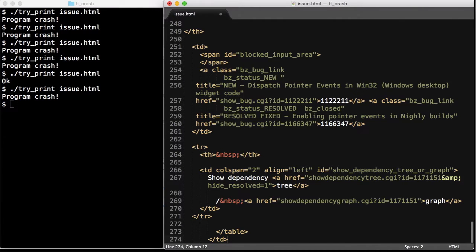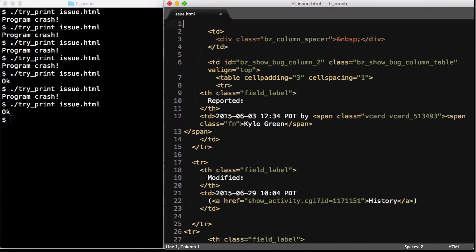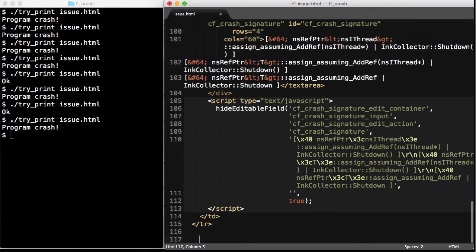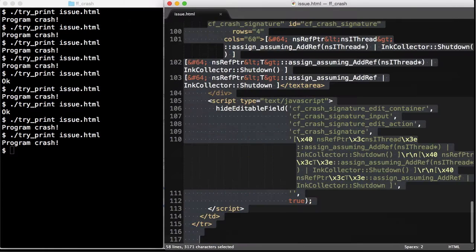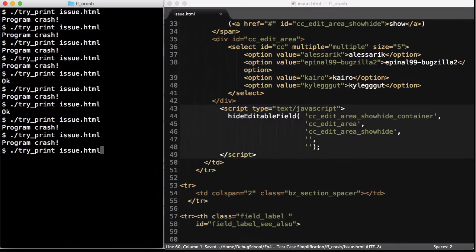He deletes the bottom half, gets an OK, so he puts it back and deletes the top half and gets a crash. Okay, still have relevant code. Subdivides again and deletes the bottom half, gets a crash. Okay.